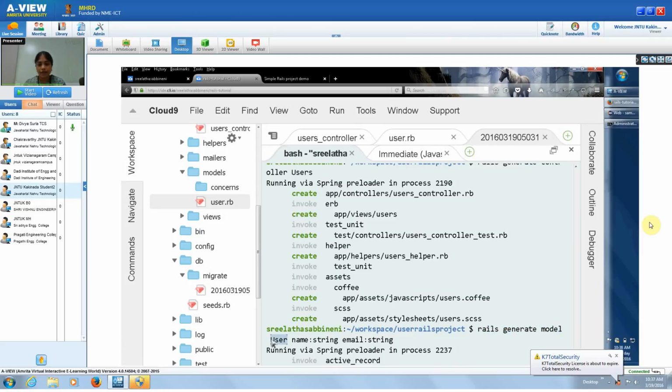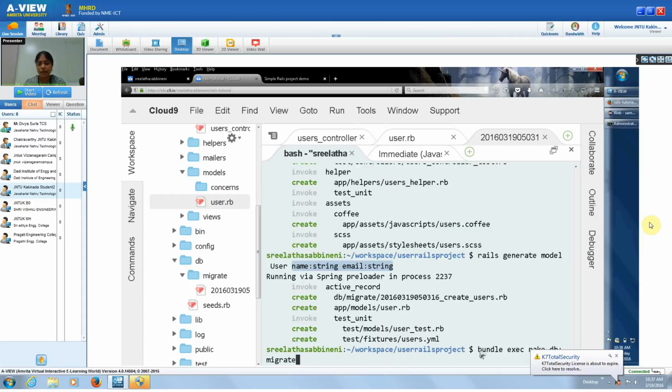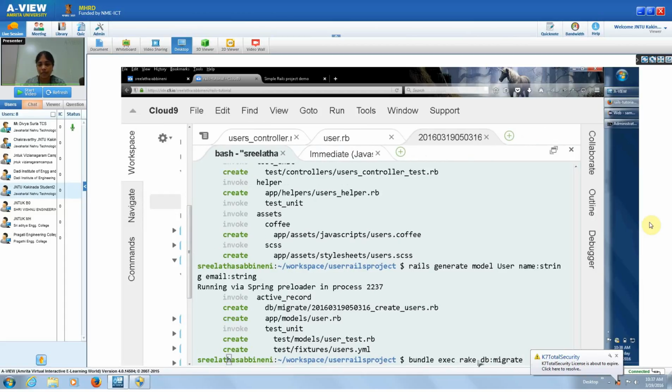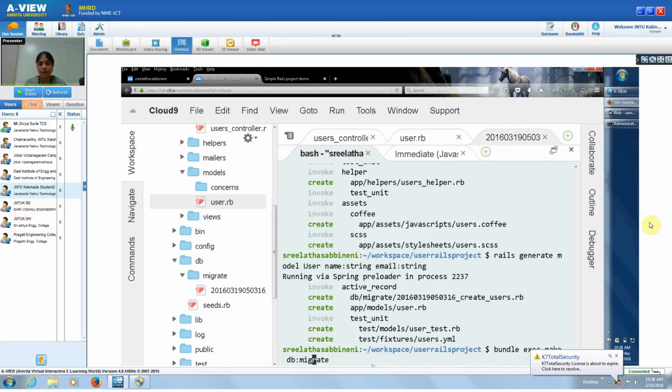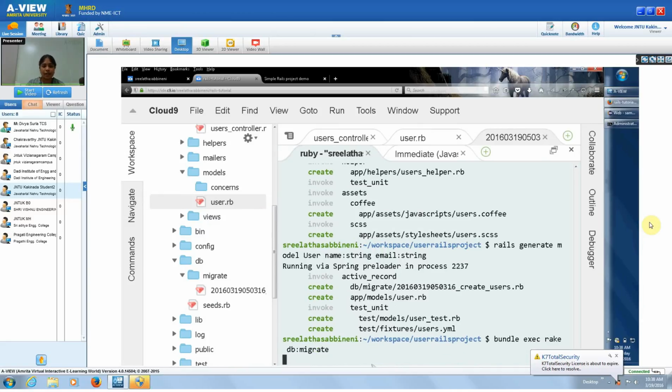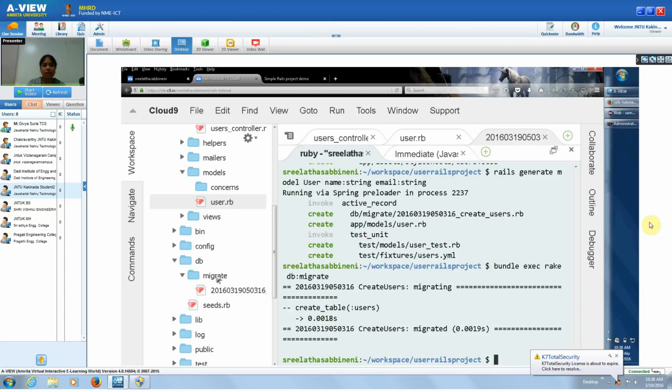User is the model class name that I have used, which is singular, and I will specify the attributes of the class. Since I want to persist these tables in the database, I will give the command bundle execute rake db:migrate. There is no extra space after the colon. This command will save the tables into the database.